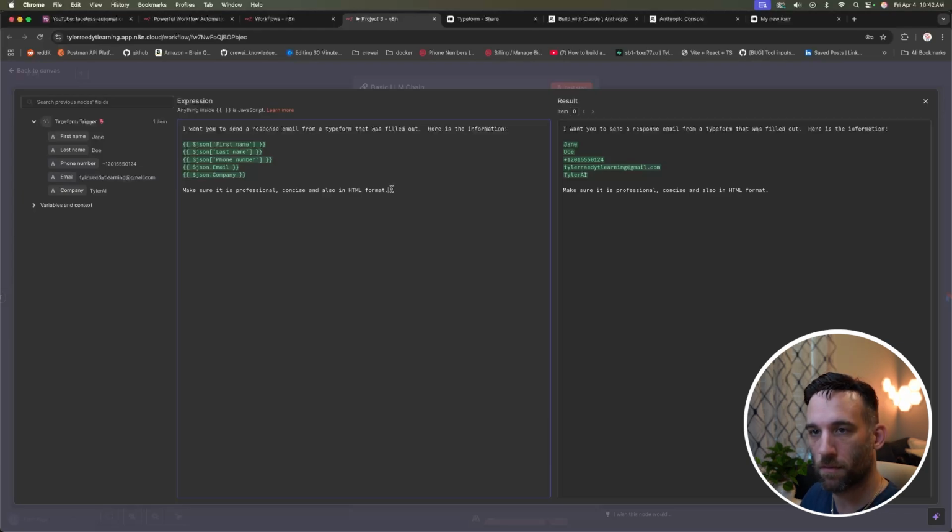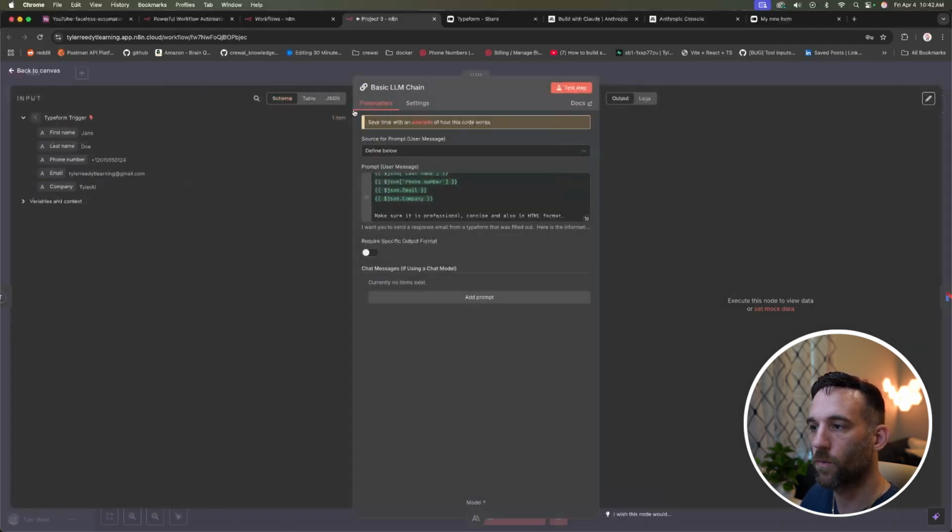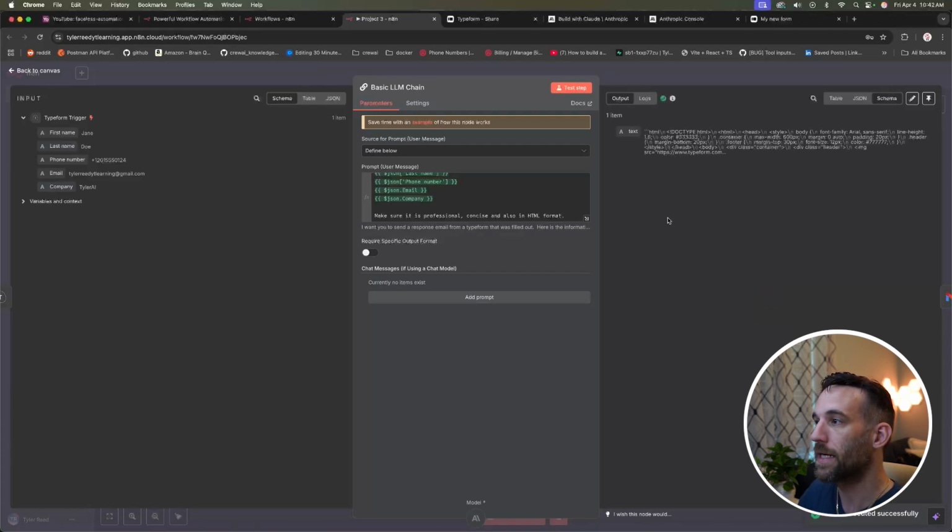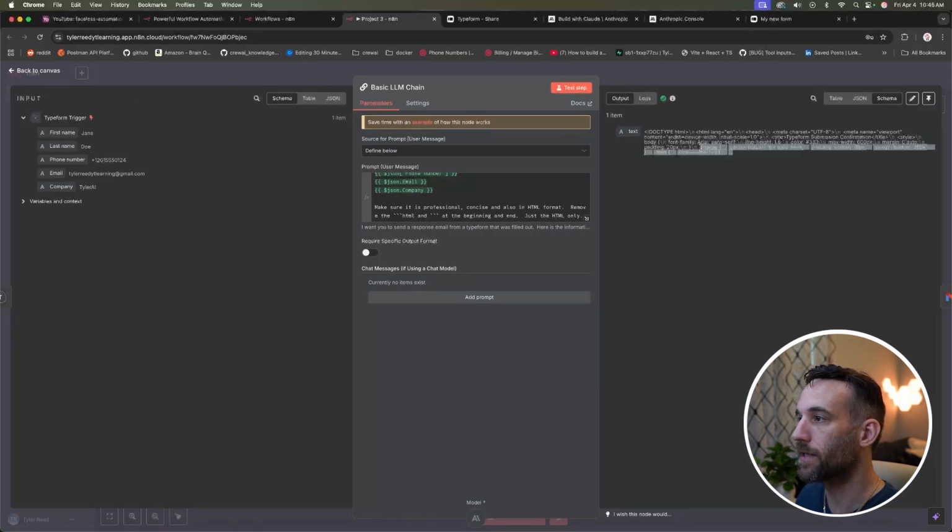So this is a simple prompt that I'm giving to AI. But you see, when I pass in the variables, because it's an expression, it's then going to have all the information that I want from it. Okay. So now that we've done this, we're going to test the step and see what it gives us in the output, right? So this is calling Claude 3.7 Sonnet with this prompt and those variables from Typeform, and it's going to create HTML for us.